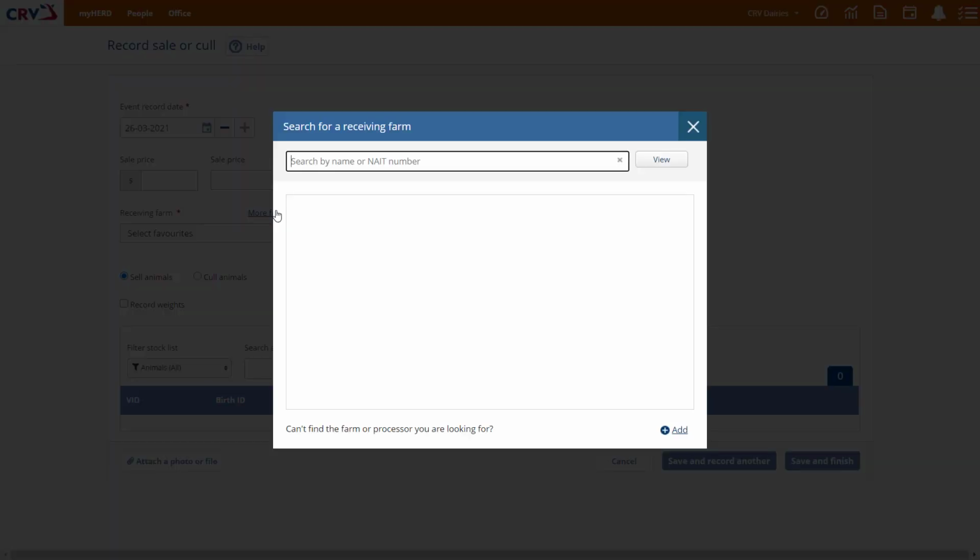Click More Farms. You can search by name or NAIT number. If the farm that you're looking for is not in the system already, you can add it manually by clicking the Add button.